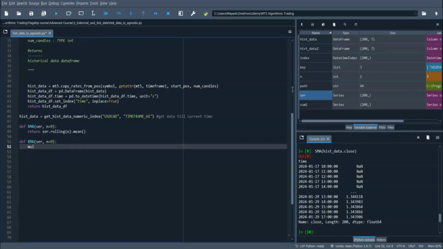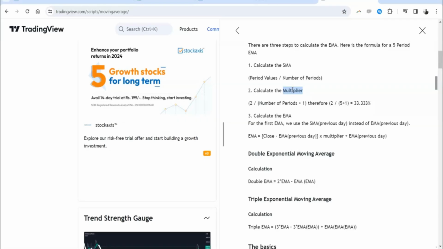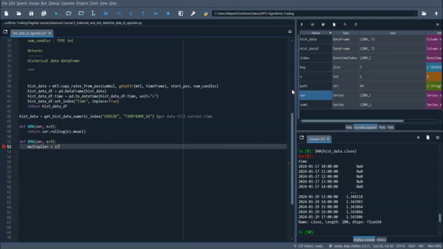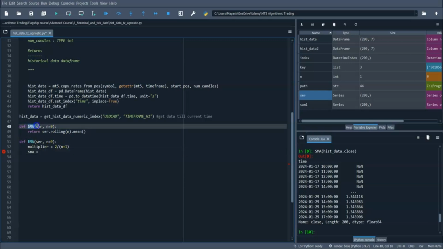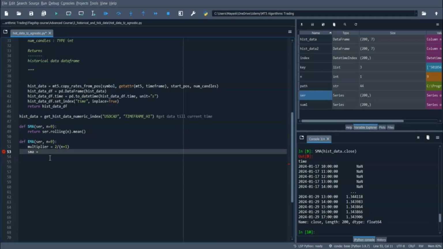Let us create a variable called multiplier, and that is equal to 2 divided by n plus 1. So 2 divided by n, we already have the n as an argument, plus 1. Then we need to calculate the SMA. Why? Because the first value of EMA is going to be the SMA. We all remember that. So let us borrow this function and implement simple moving average using the function that we just created.